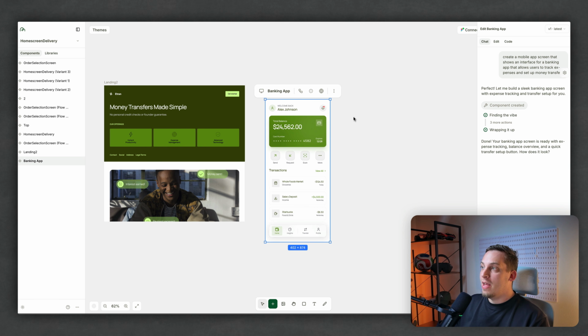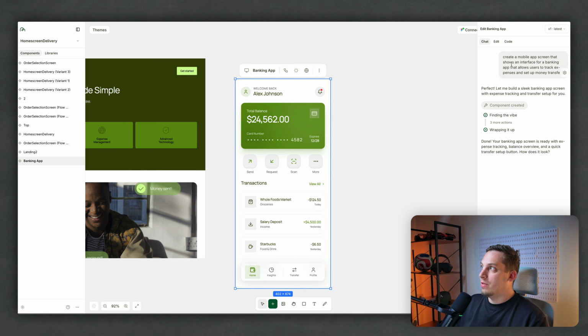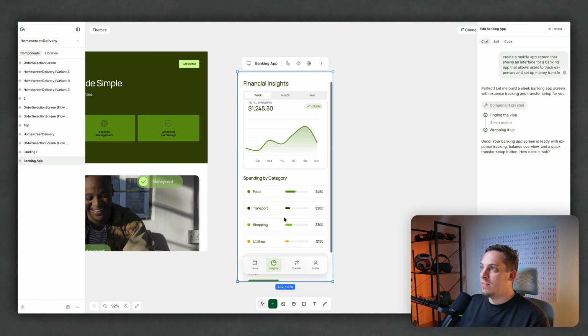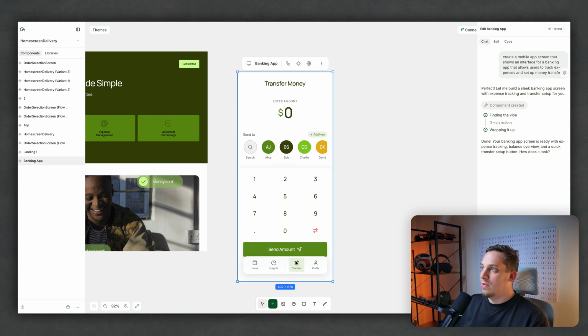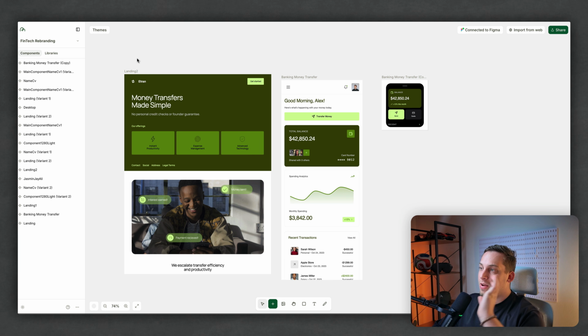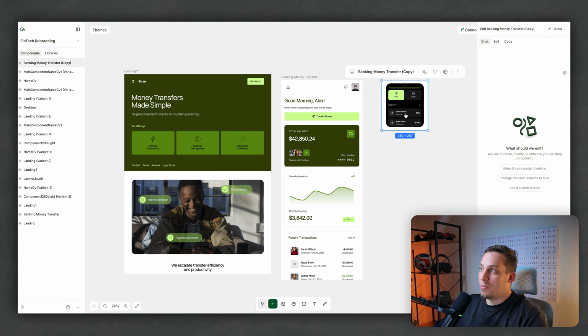We get our little app to look, or to, what does it say? Track expenses and set up money transfers. So send, request, scan. We have our total balance over here. We have our nav bar down here with insights, financial insights, ability to transfer money to specific contacts. We even have a profile page. And I also did this exact same thing for another file that I have. So landing page, app, homepage over here. And I even have this Apple Watch interface as well, which looks pretty cool. So I can click on send, for example, and I can send money. I can choose the amount and so on and so forth.